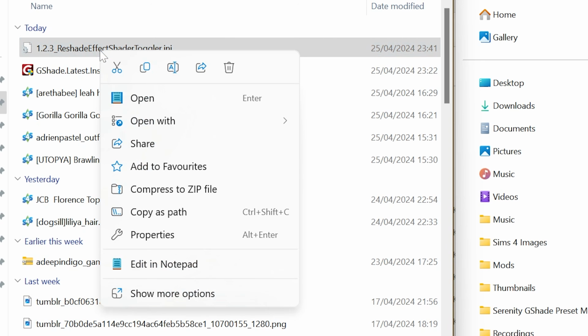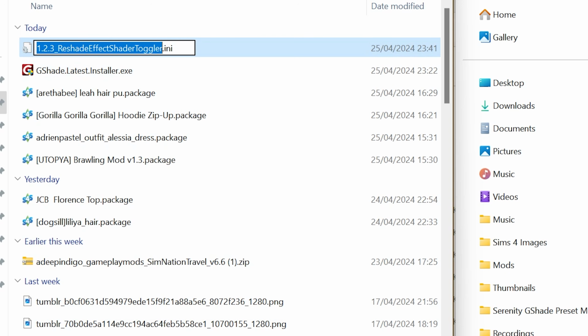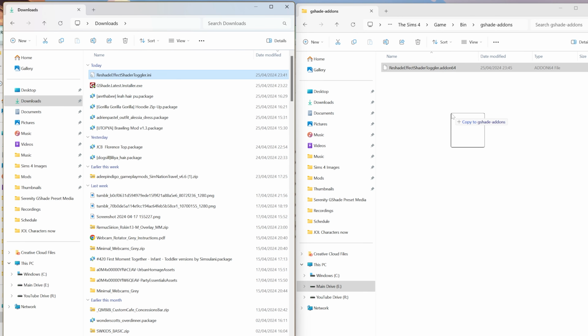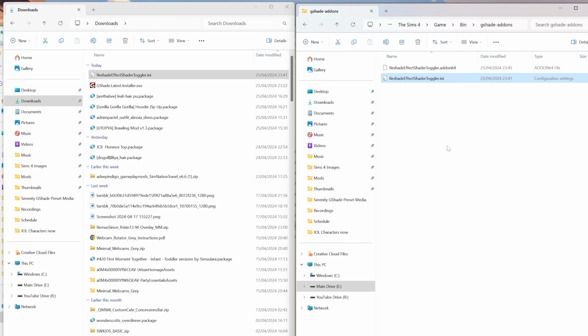Go ahead and right click on this file. Go ahead and click on rename. Now delete the 1, 2, 3 and the underscore. Go ahead and highlight those and click backspace on your keyboard. Go ahead and move that over to your GShade add-on section. And you should have both of these files in your GShade add-ons section.